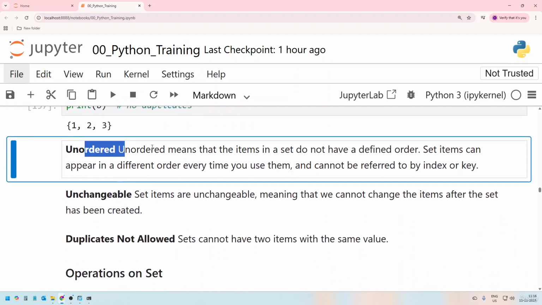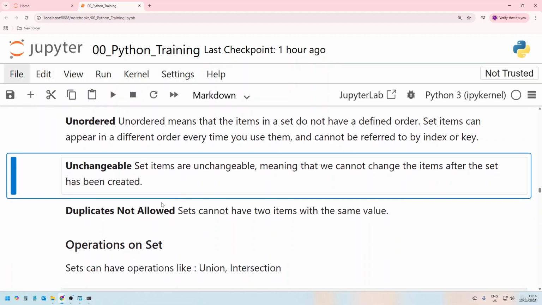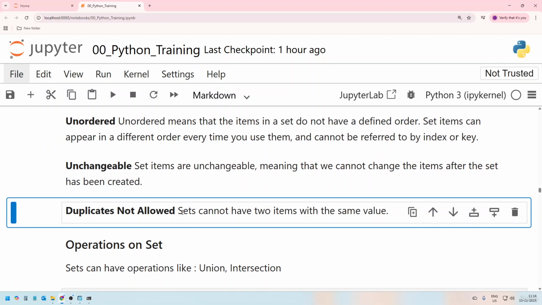It is unordered. Unordered means that the items in a set do not have a defined order. Set items can appear in a different order every time you use them and cannot be referred to by index or key. And it is unchangeable. Set items are unchangeable, meaning that we cannot change the items after the set has been created. And duplicates are not allowed. So a set cannot have two items with the same value.